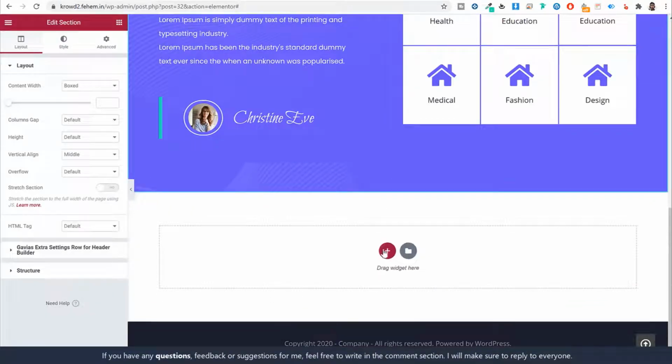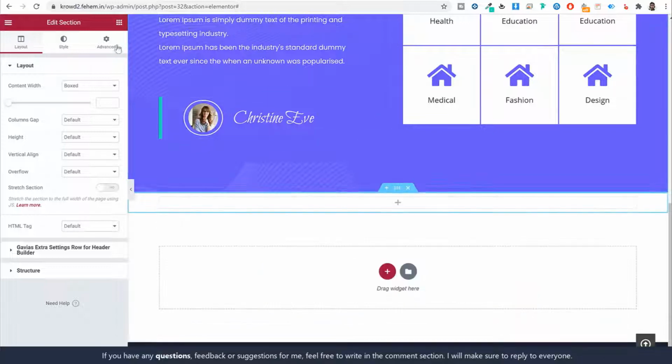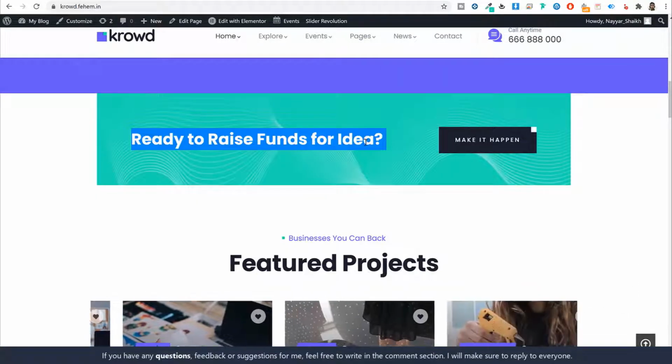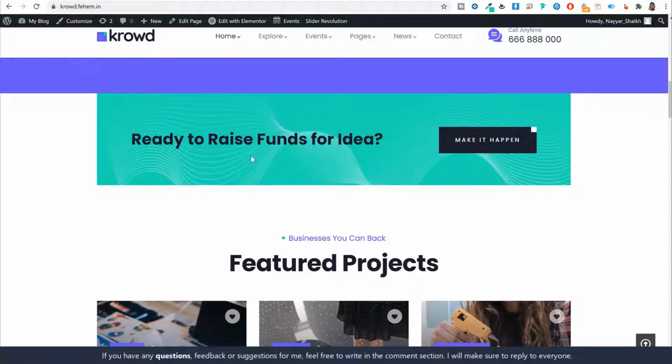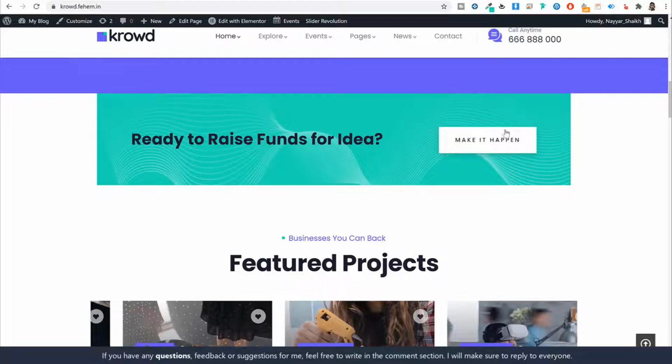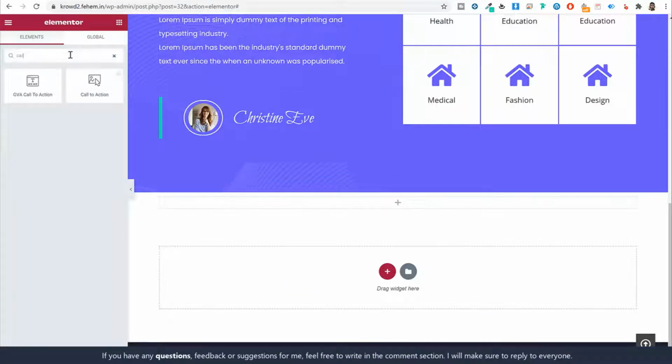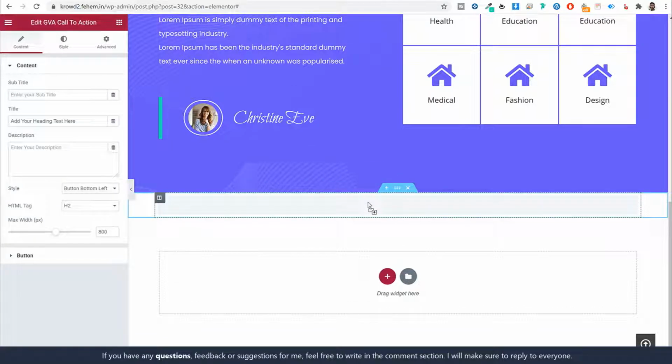If you want, you can come over here, add a new section, single row, single column. We want to add this title, so we'll copy this text. In fact, we have a complete element for this, so we don't have to create a text, or make it a button or anything like that. We can just come over here and search for call to action and select this GVA call to action, drag and drop it over here.